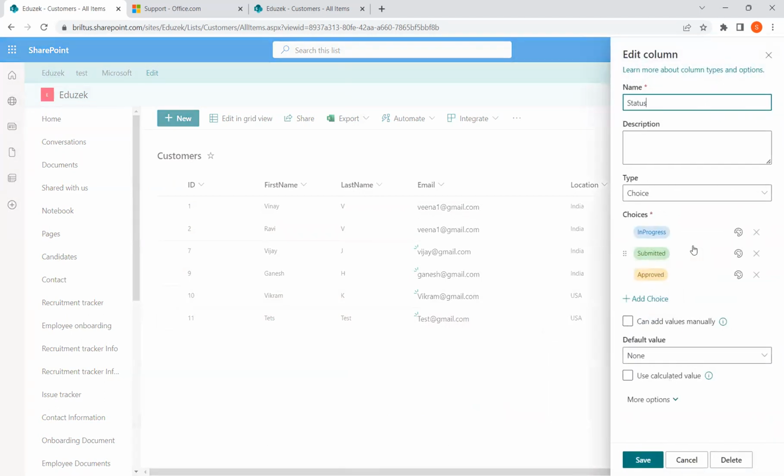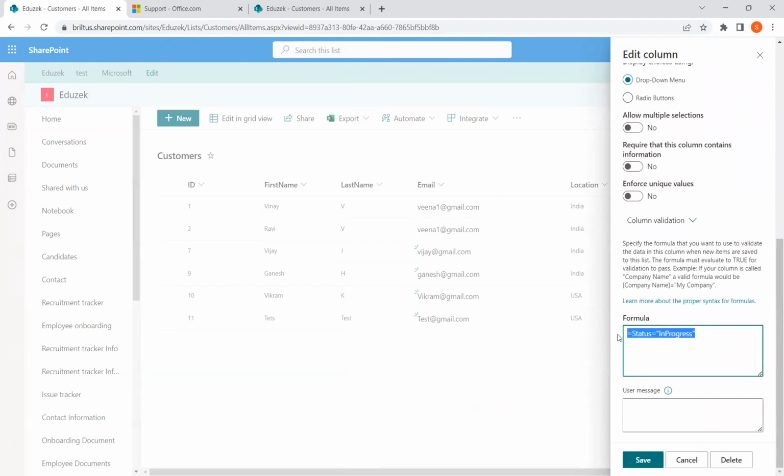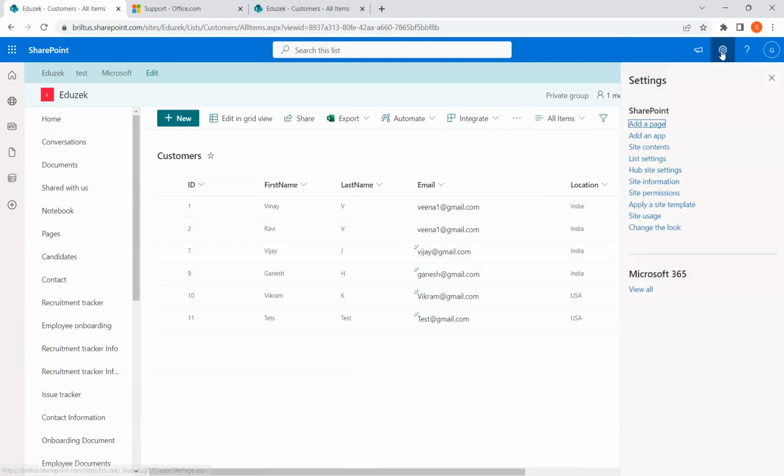Click on edit, more options. So right now the list is accepting only in progress values. I'm just removing this. So this is about column level validation. In any column, you can go to that column and write your validation. Next, we'll see list level validation.